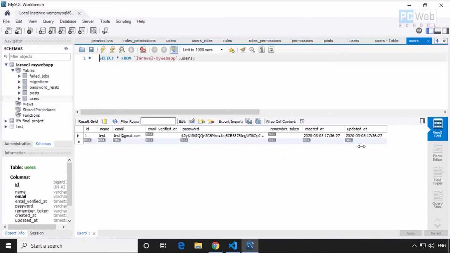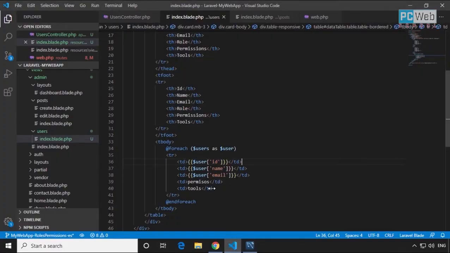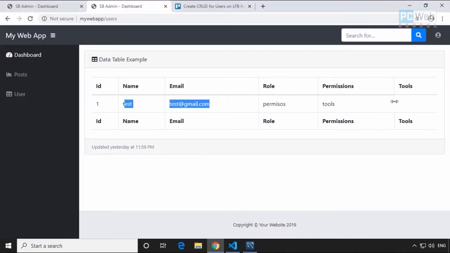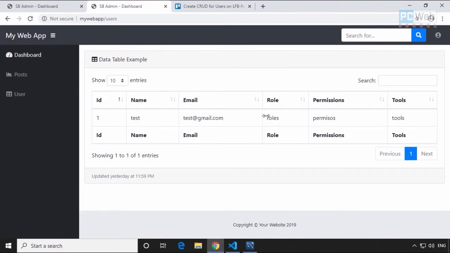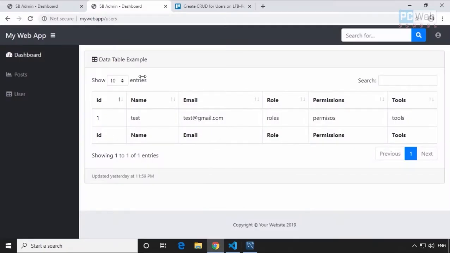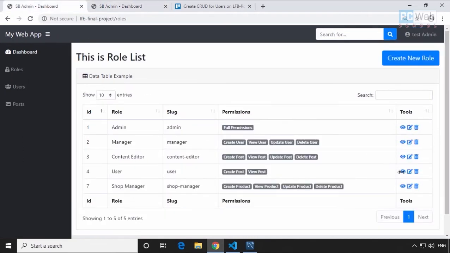Because the roles are missing here, let me just put the roles there. And now we have all in place. So if I refresh this, you can see we have the ID, the name, email, role, permissions, and tools. Okay, so now we have the users. Well, we have just one user. The next thing we're going to do is create those tools. If we go to the original project, we have these edit, view, and delete buttons, small icons which are buttons. So let's create this now.